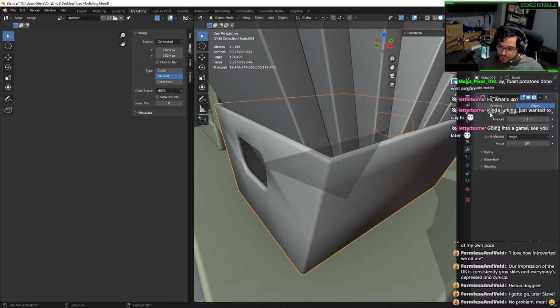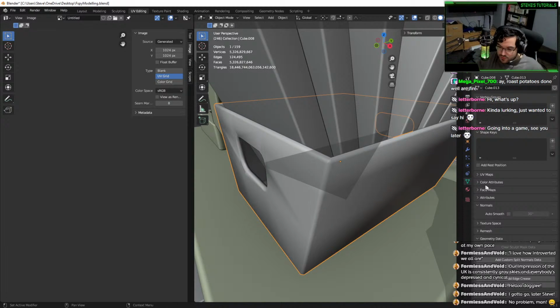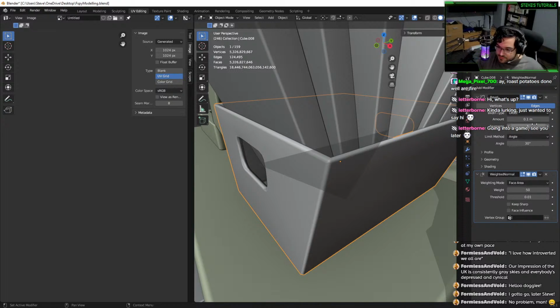Level. Weighted normal. Yes. Level too strong. Still too strong scale.